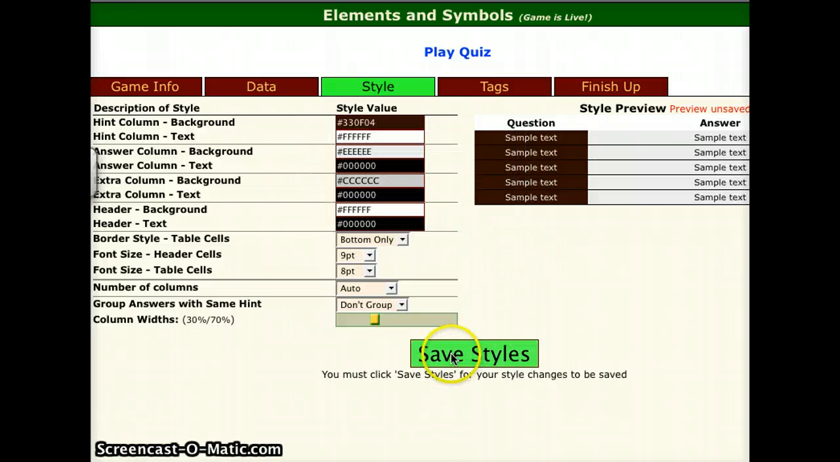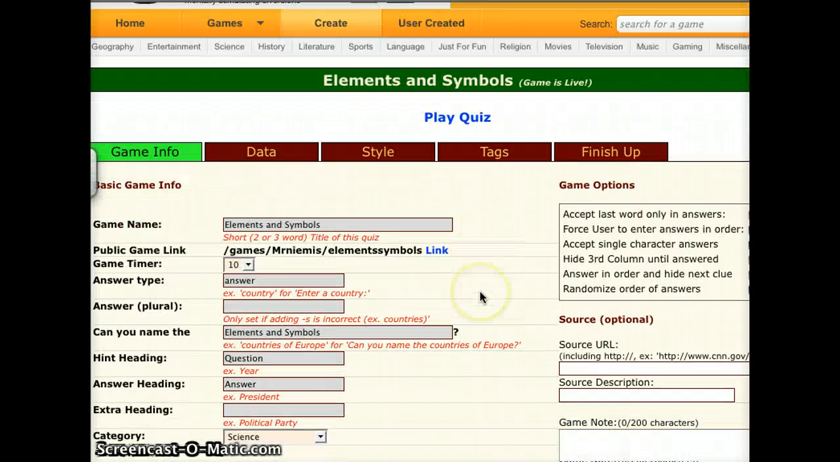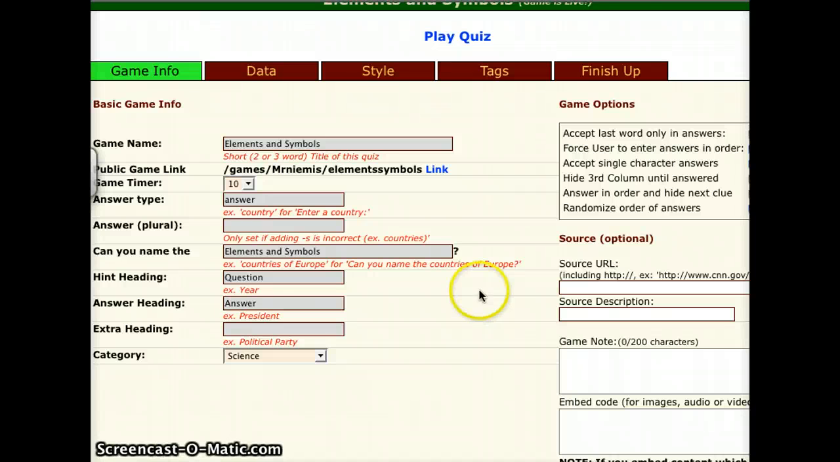Okay, so I apologize for the mess ups, but hopefully it takes you through the basics of what you need to do to create a Sporcle game. Enjoy your Sporcling.